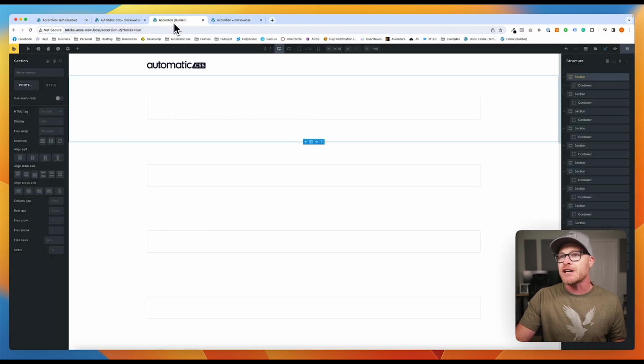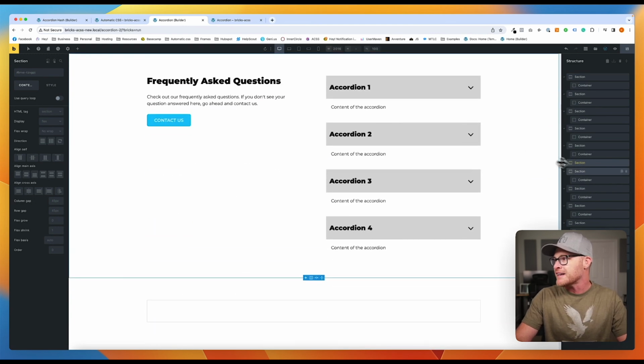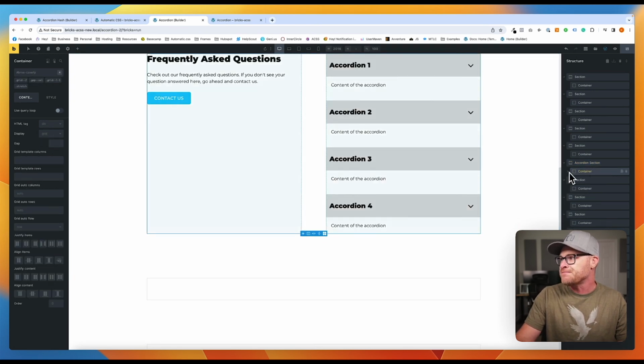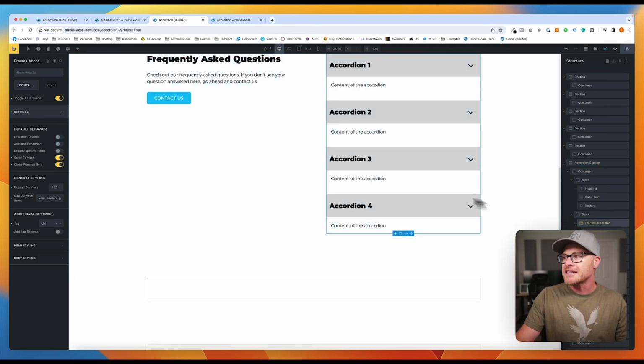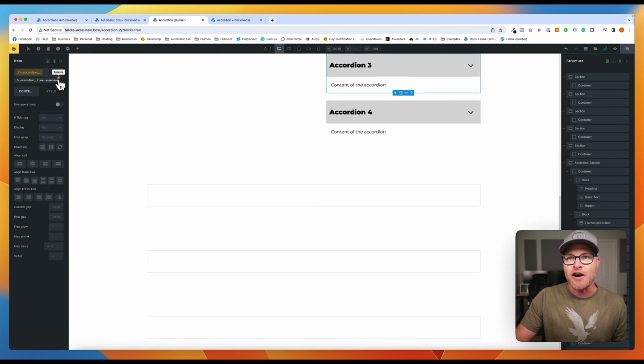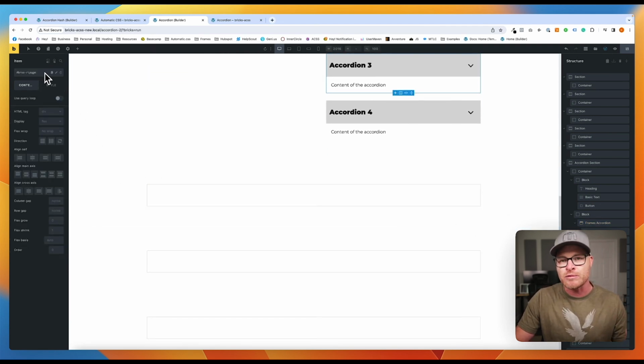So the way that we do this is I'm going to go back to my accordion. Let's go ahead and find it. I should probably name this. This is accordion section. That way I can see it in all of this garbage that's going on here. Okay, and then I'm going to select my frames accordion. I have scroll to hash activated. That's really, really important. Then I'm going to select item 3 again. I'm going to take off that expanded class because that's not really what we're trying to do here. We're trying to scroll to hash.